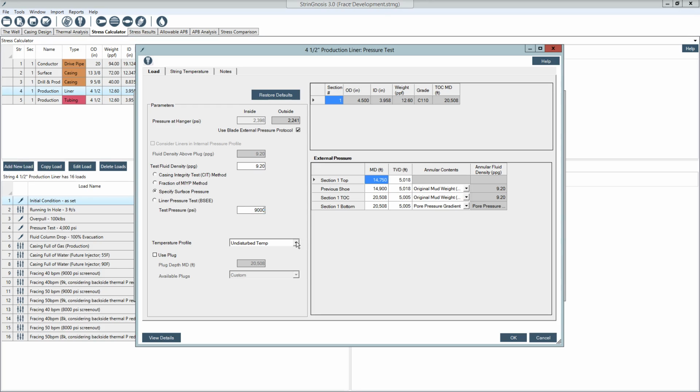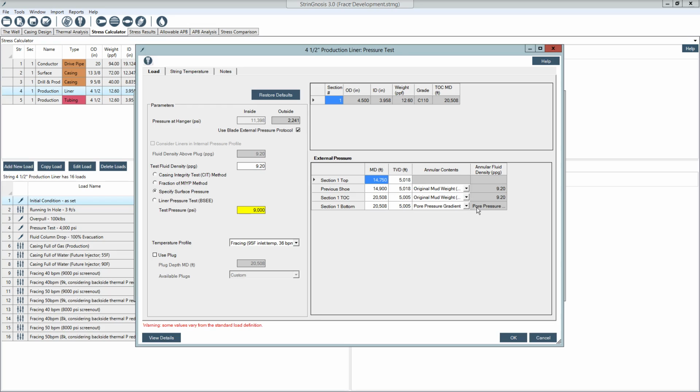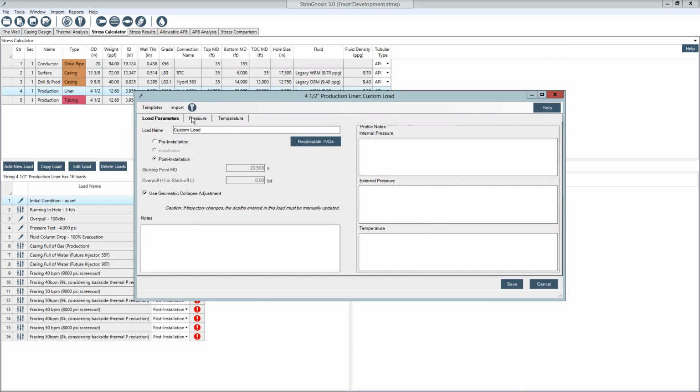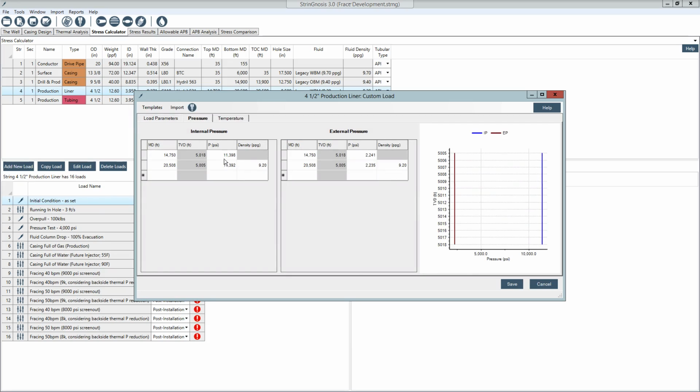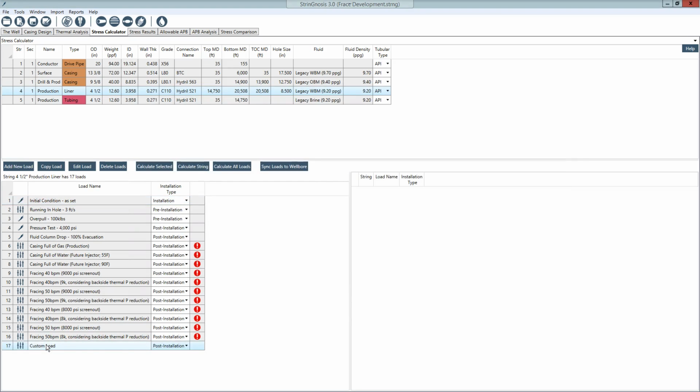9,000 psi. And for the temperature profile, let's pull in a temperature profile that we created, which was this one here. View details, that gives me a look of what this looks like on the back side. And this is what is going to be pulled across into the custom template, so I'm happy with that. Click close. We'll use original mud weight all the way externally, because we've got an open shoe liner. Okay. Come to pressure, this is what it looks like. We've got our 9,000 psi there. And click save. We've got our custom load case actually.